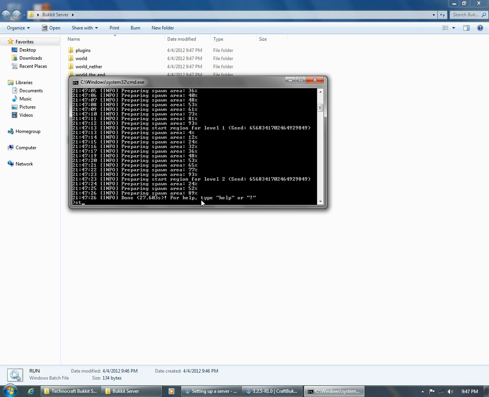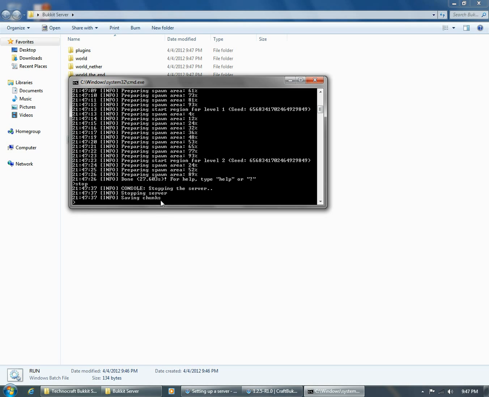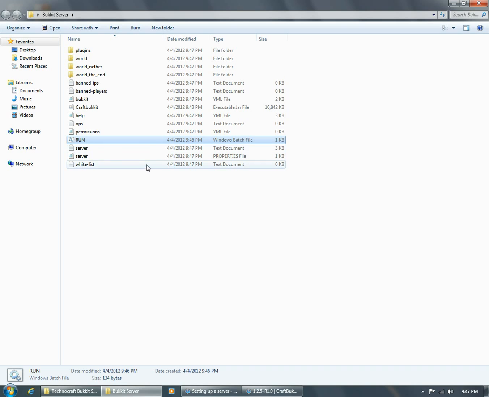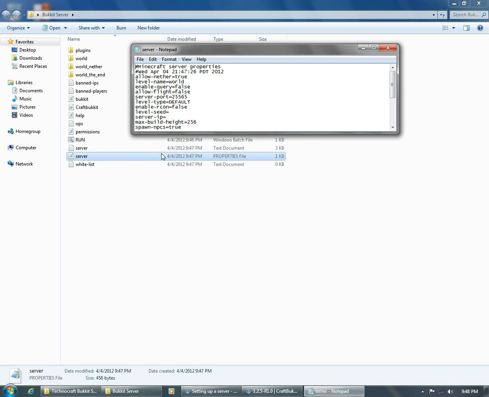Now just type stop and click enter. Stopping server, saving chunks. And now just press any key and it'll go. So now that we have all these, next you want to find this properties file. It says server, but the properties file one, not the text document. You want to open it, and if it's not open, then open it with Notepad. It says not to change it, but you can change it.